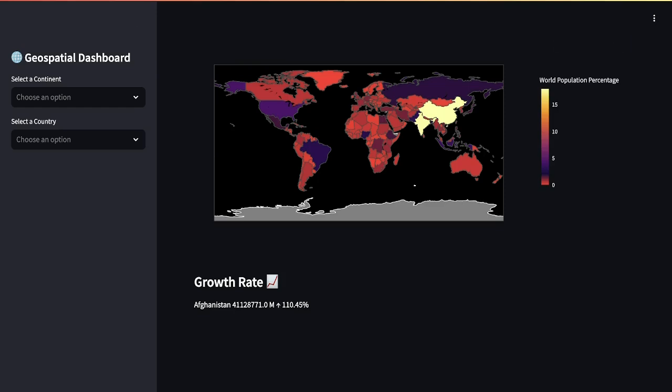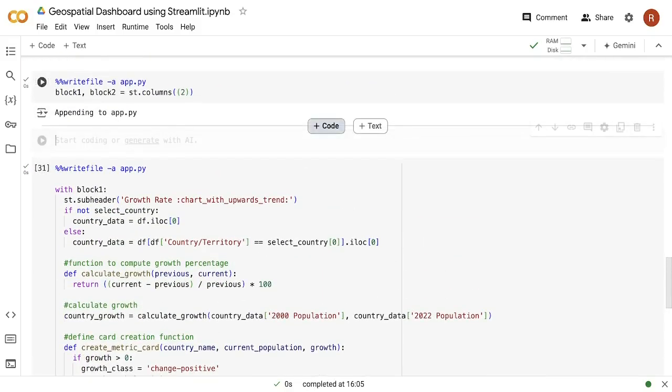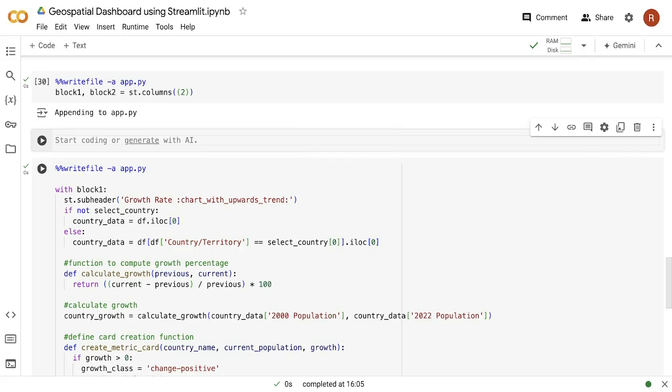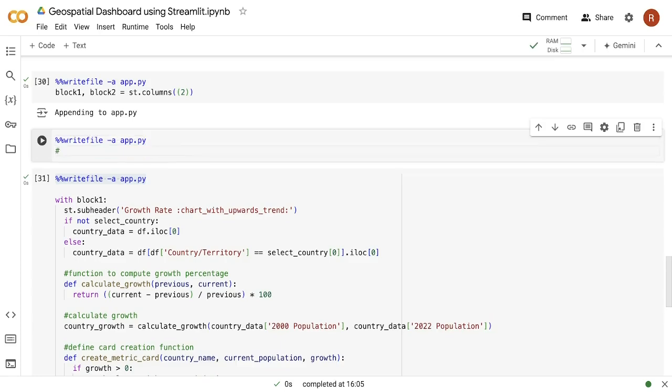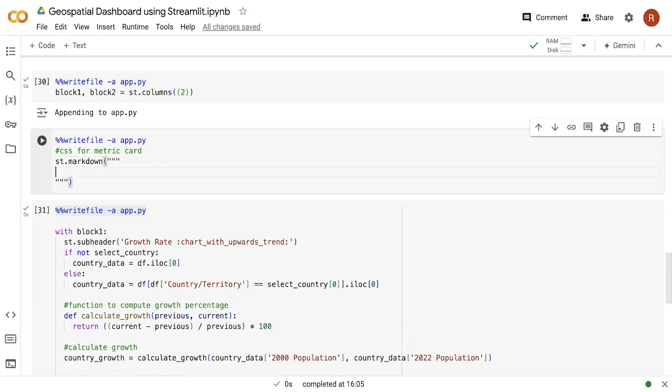So going back to the code file, here before writing this block 1, we have to add a code block, and here we have to write the code for CSS. So I'll again just copy this appending part, and here let me give the comment as CSS for card metric, or we can say CSS for metric card. So starting with writing the CSS part, we have to say st.markdown, and in this markdown we have to just give 3 quotes, and inside that we have to start writing the CSS part here. So first is the style tag.